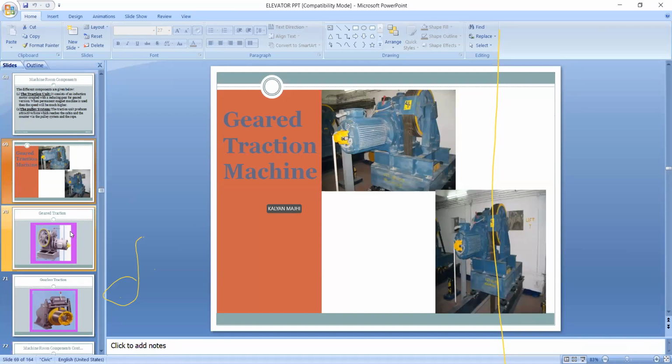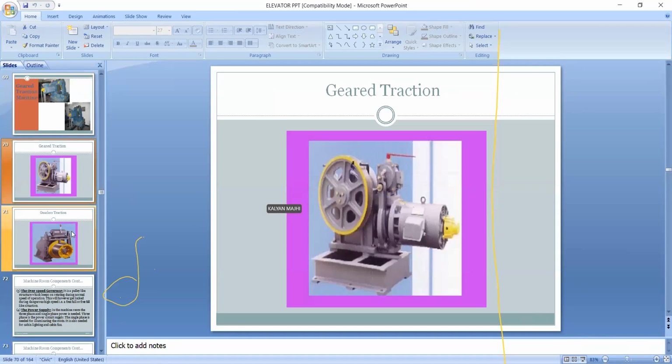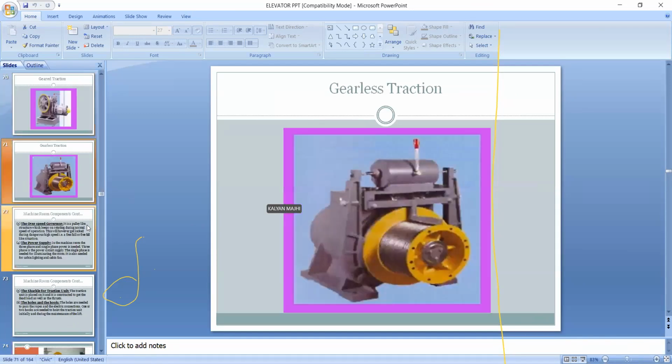These are the geared traction machines. These are the different kinds of geared traction machines. Next one. These are gearless traction machines.